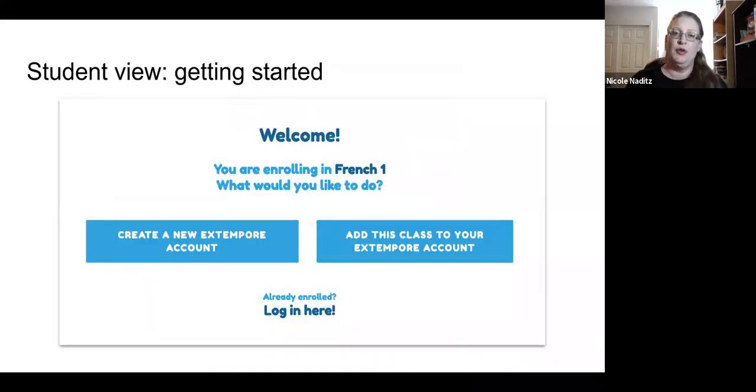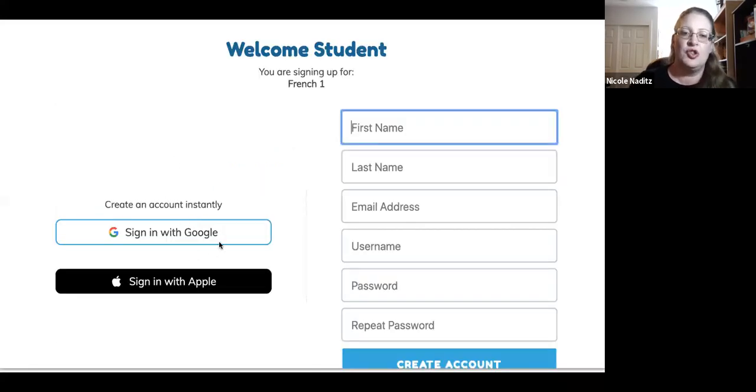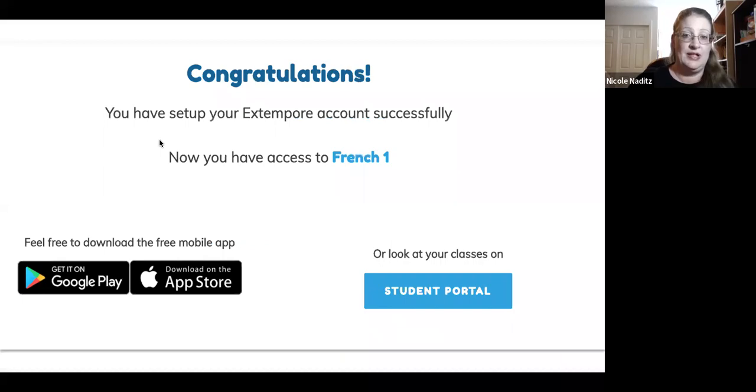So now we're going to look at the student view a little bit. I actually did not use their student view. Instead, I just signed in with a different account just to see what the student view looked like. When they first get there, they click on the link that was sent to them by the teacher, and it says, okay, apparently you're enrolling in this class called French 1. What do you want to do? I didn't have an Extempore account already in this email address that I used, so I had to choose create new Extempore account. Your students should just go ahead and sign in with Google. And now they're in, and that's all there is to it.